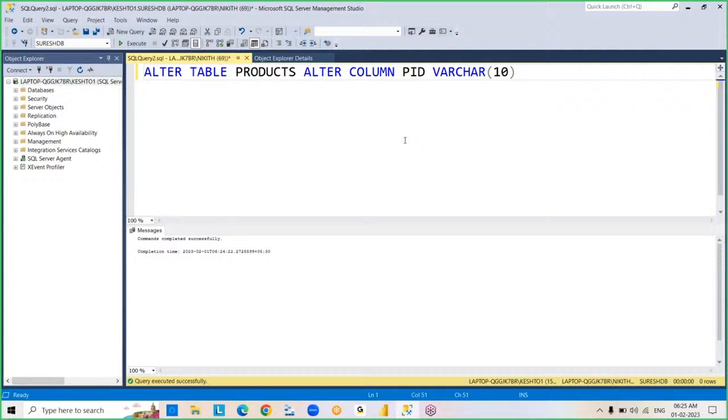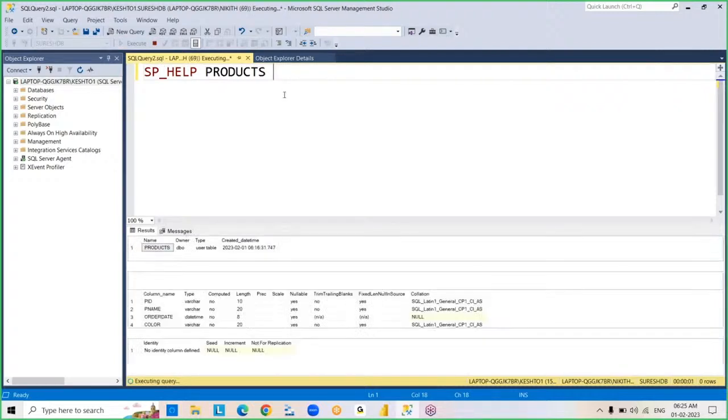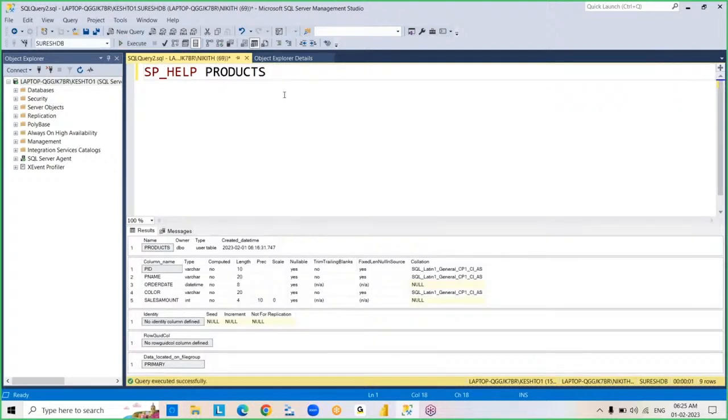So this is the point. Now how can I check it? Tell me. I can check it by using sp_help with the table name products. See this. What is the new data type of product ID? Character.